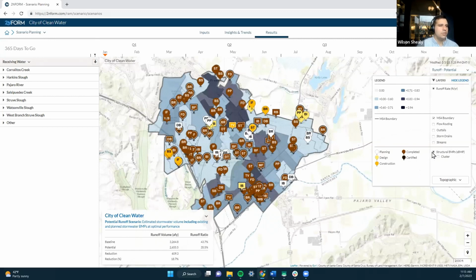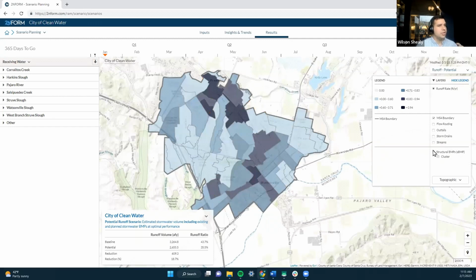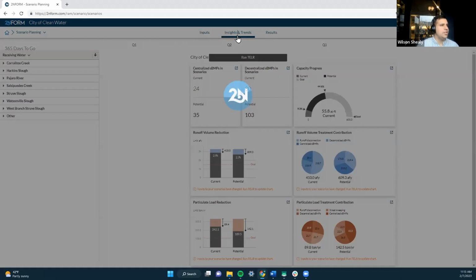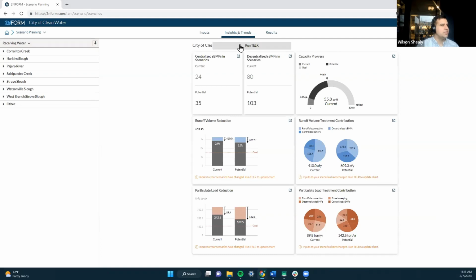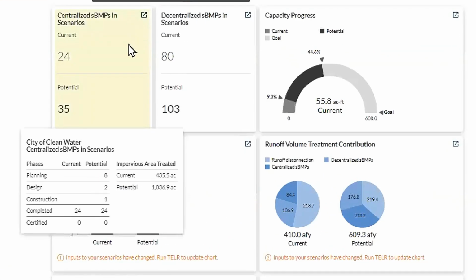So I'm going to turn on or turn off all of our stormwater control measures across the landscape. And I'm going to switch back to the baseline and then switch to this potential. So you can see the color change from dark, high runoff, back to light, which is reduced runoff. As we go over to our insights and trends, we have a dashboard, which is going to give summaries of these values. We have our current values.